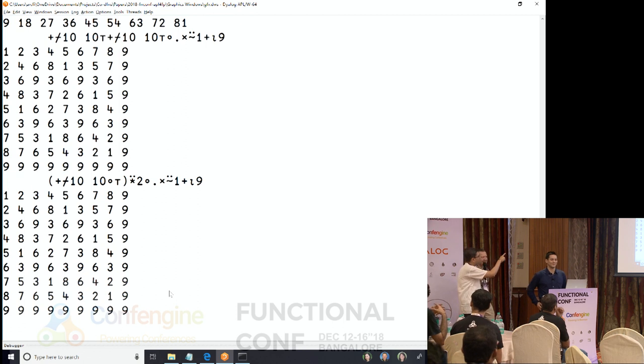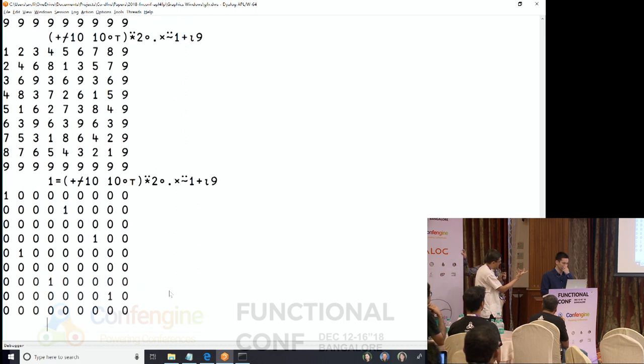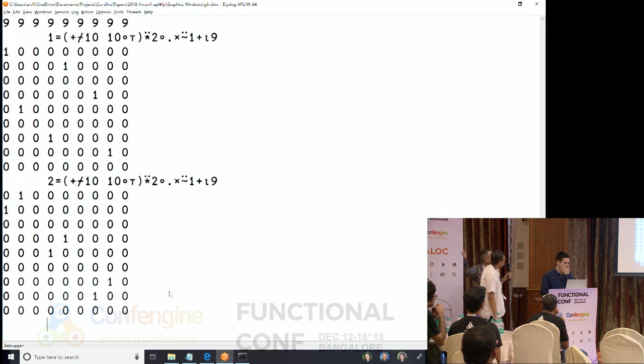And now, if I equate this to one, I get a pattern. We can grab that in a function. So equate this to two, you get another pattern. Equate this to three, you get another pattern.